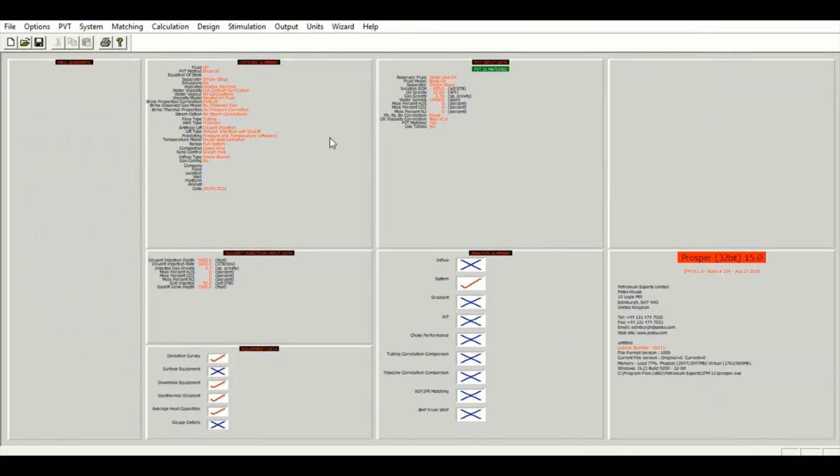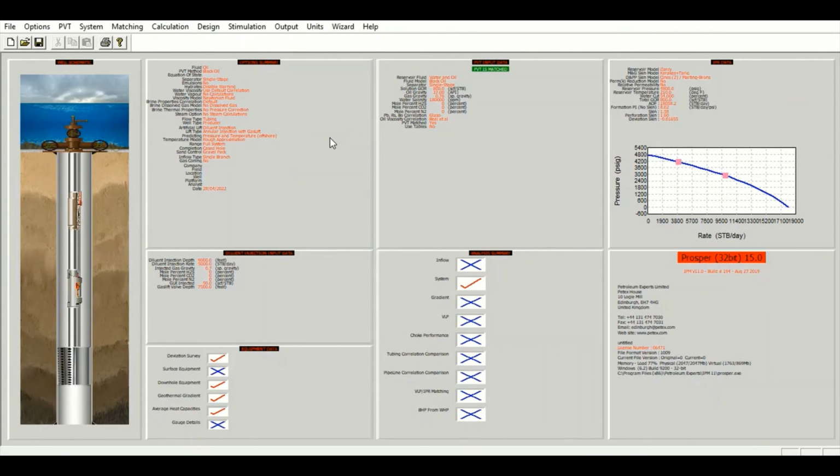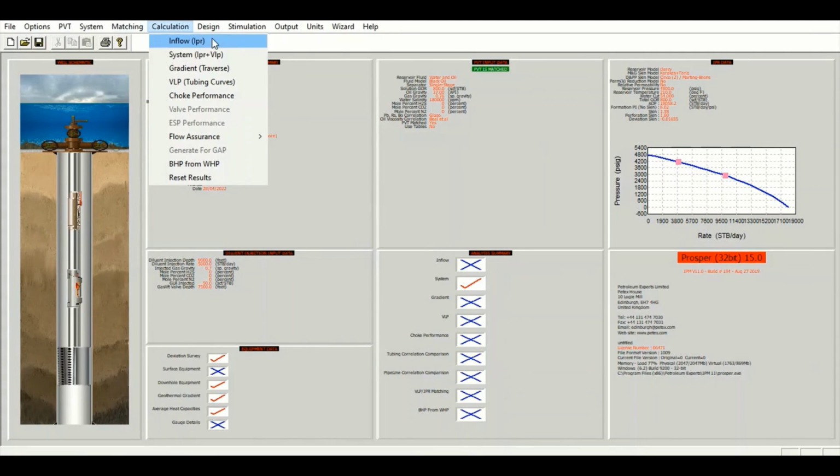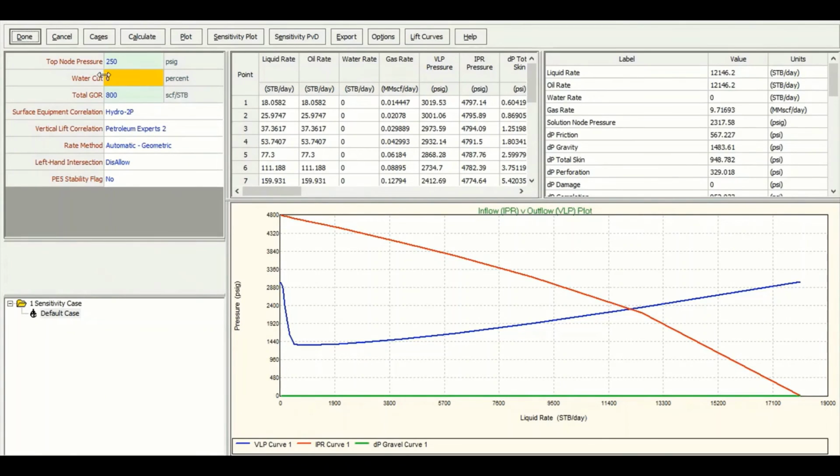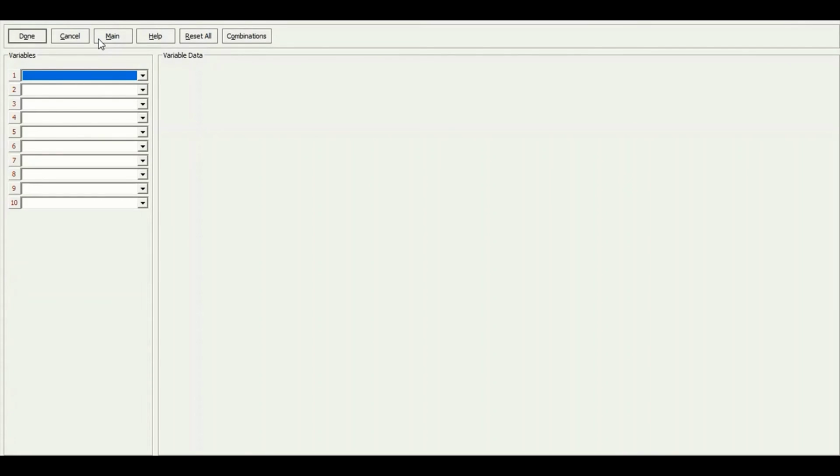All right, now we are very ready to do the nodal analysis. So we go back to calculation, system IPR VLP, wellhead pressure 250 and water cut 54. And then total GOR is 800 and everything maintained as per default. And now we will create cases to get the best GLR, gas liquid ratio, and the diluent rate.